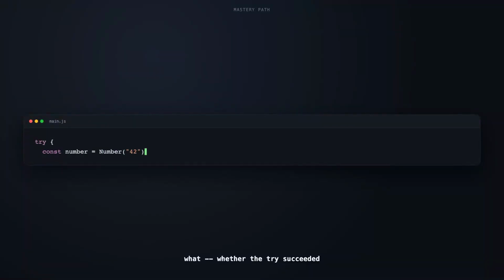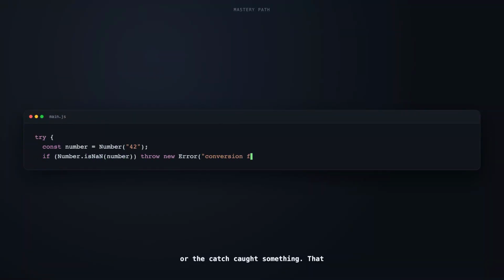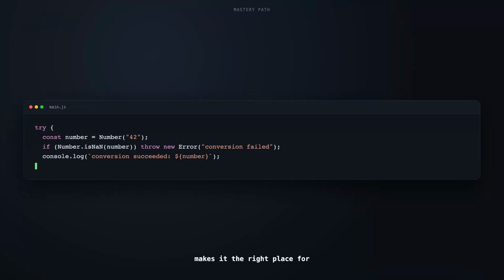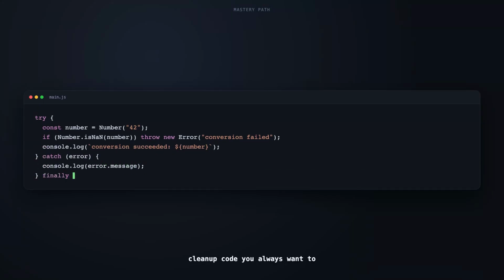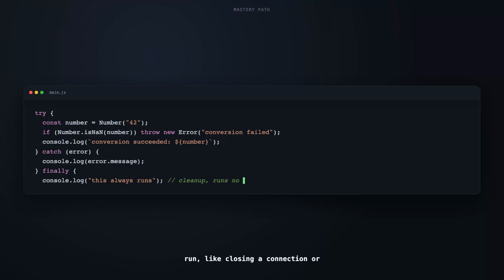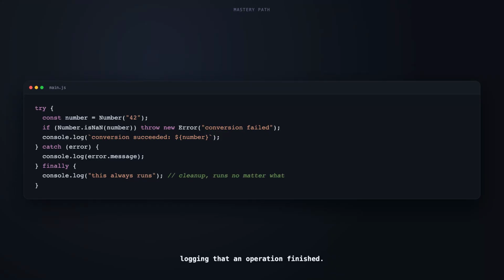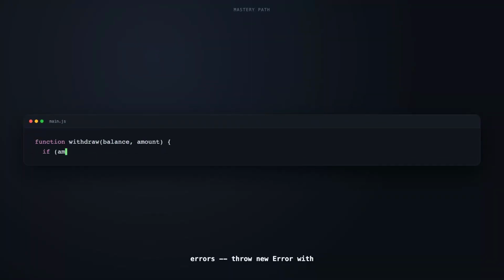A finally block runs no matter what, whether the try succeeded or the catch caught something. That makes it the right place for cleanup code you always want to run, like closing a connection or logging that an operation finished. You're not limited to catching built-in errors.